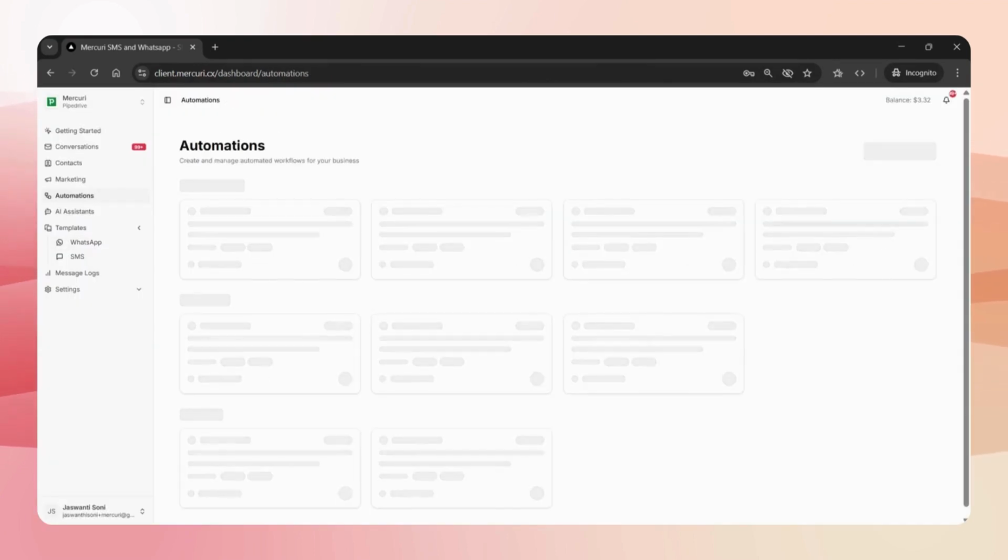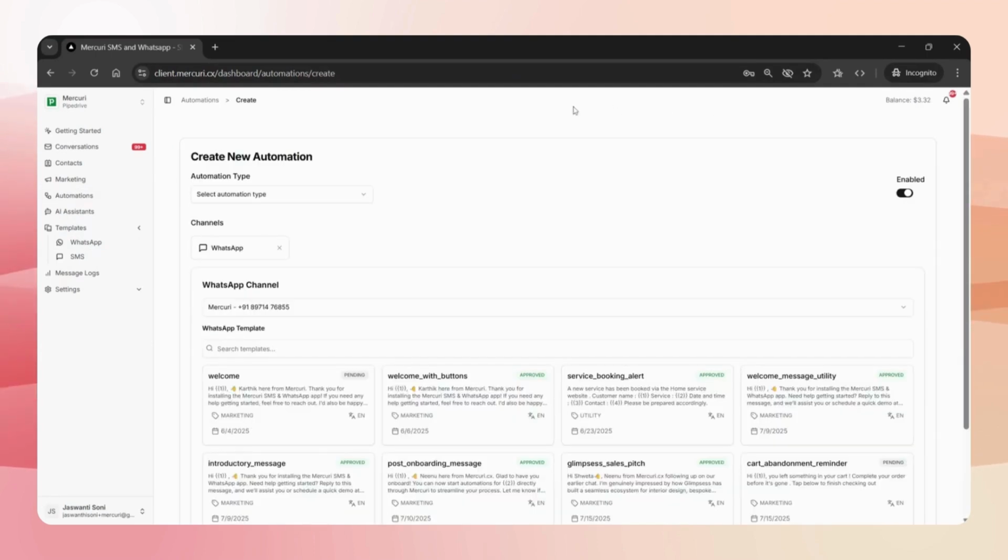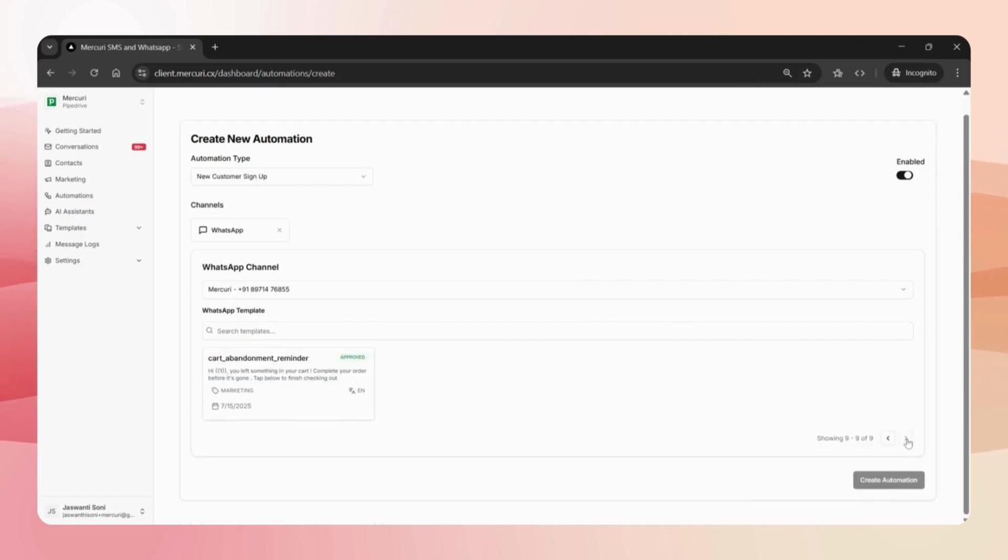Once approved, head to the Automation section. Click Create Automation, choose the Cart Abandoned automation type, and select WhatsApp as your communication channel. Then, link it to the template you just created and you're done.